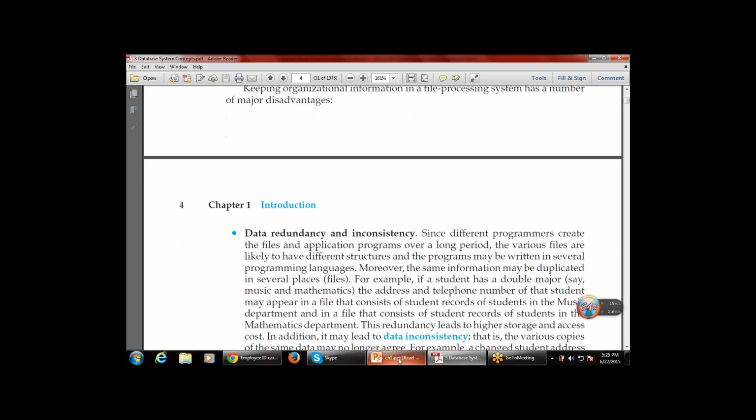Since different programmers create the files and application programs over a long period, the various files are likely to have different structures and the programs may be written in several programming languages. Moreover, the same information may be duplicated in several files. So the same information will be placed in multiple locations and may be duplicated in several places.